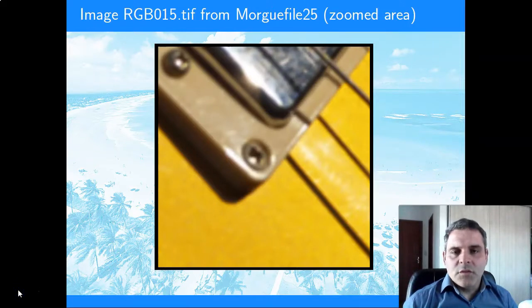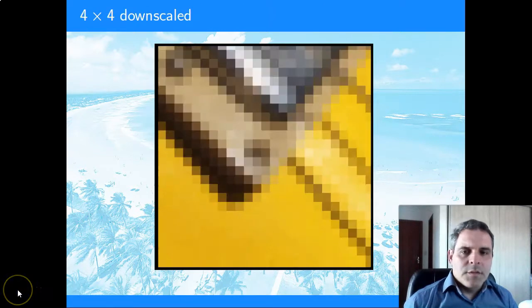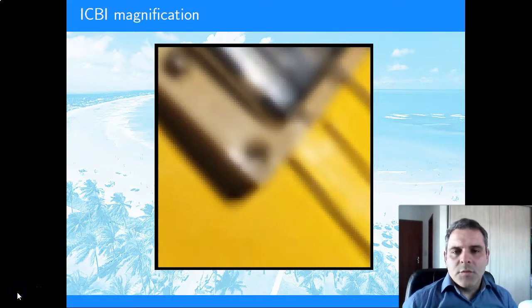Now we show the effect of the filter for a small portion of an image from the Morgfile 25 set. This is the ground truth image. This is a downscale version of the same image. Now the result from the ICBI algorithm, you can see it's not a bad result at all, but there is some blur at some parts of the image.